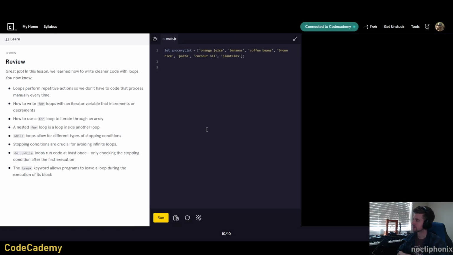All right, great job. In this lesson, we learned how to write cleaner code with loops. You now know loops perform repetitive actions, so we don't have to code that process manually every time. How to write for loops with an iterator variable that increments or decrements. How to use a for loop to iterate through an array. A nested for loop is a loop inside of another loop. While loops allow for different types of stopping conditions. Also, they are good if you have no idea when the loop is going to end or when it should end. You can just do a while loop.